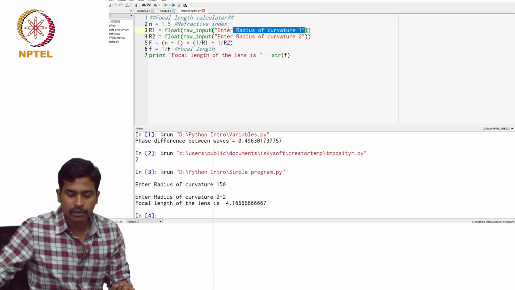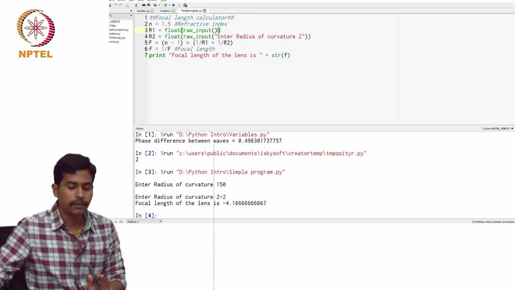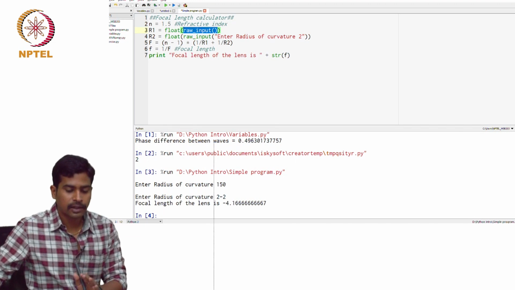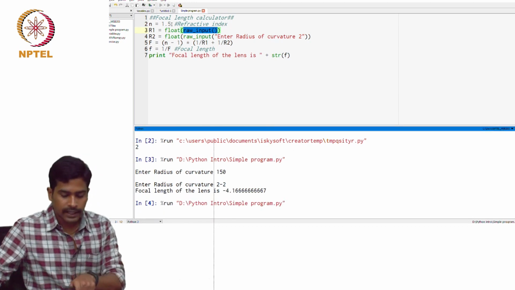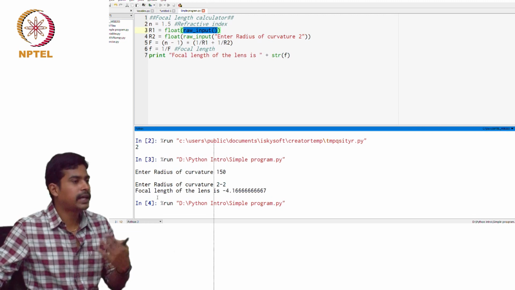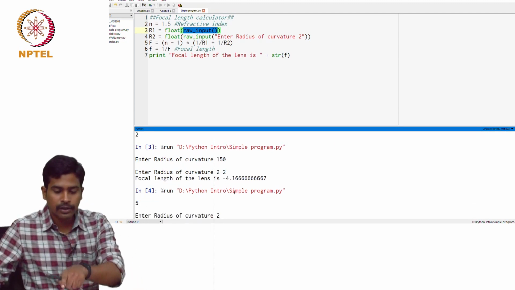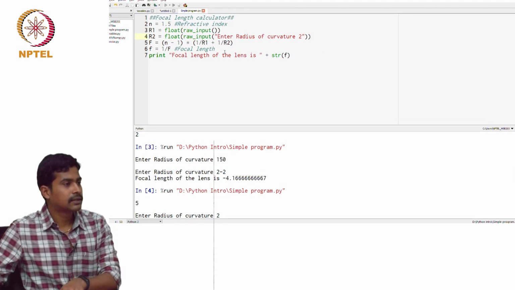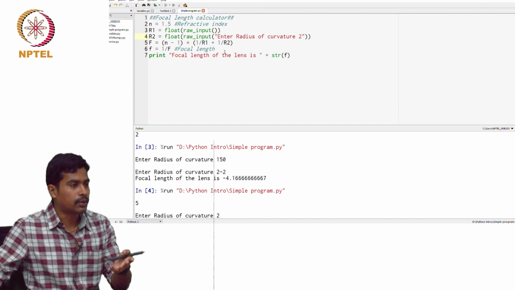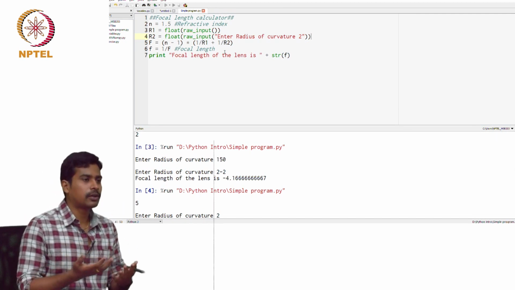What if I remove this line here? I just gave raw input, and then this raw input is being converted into float. If I run this program, it is not asking to enter the radius of curvature of the lens, but it is just blinking, waiting for us to give a number. If I say 5, it goes to the next line where we have given the string and it displays, what is the radius of curvature of R2? So this is more informative. I mean, you will know what you are supposed to do.